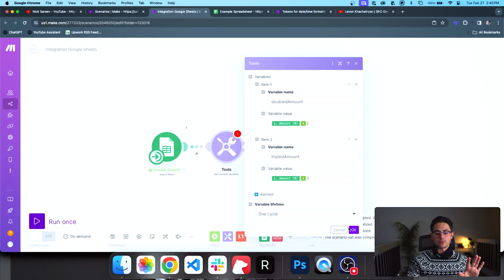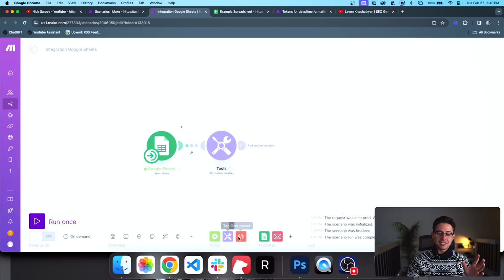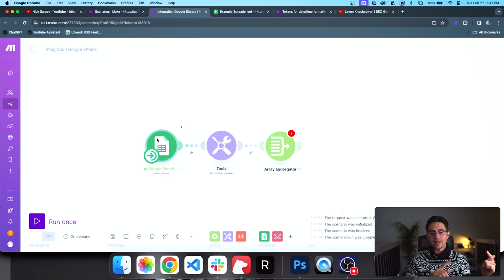And for whatever reason, we really want to get these. We just need to multiply them by 2, for God's sake. And then we drop in an array aggregator feature. And basically what we want to do is we want to run this. We want to multiply all of the values by 2 and then by 3. And then we want to get all of those values at the end.